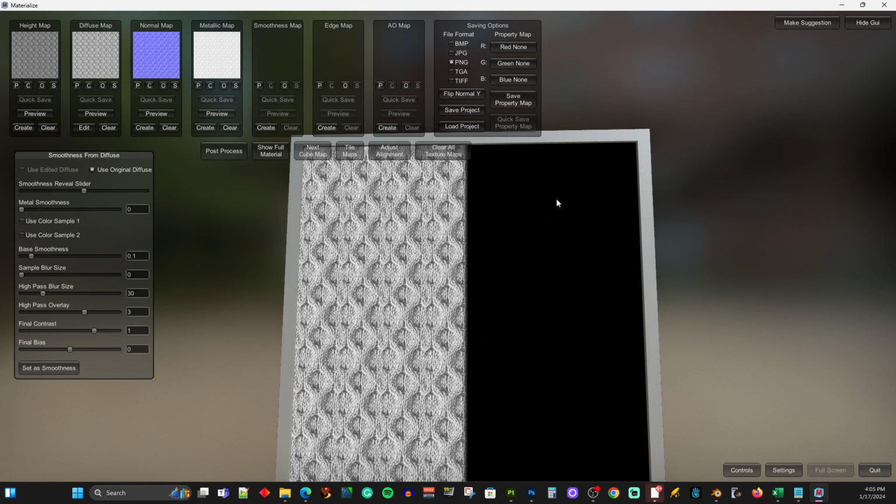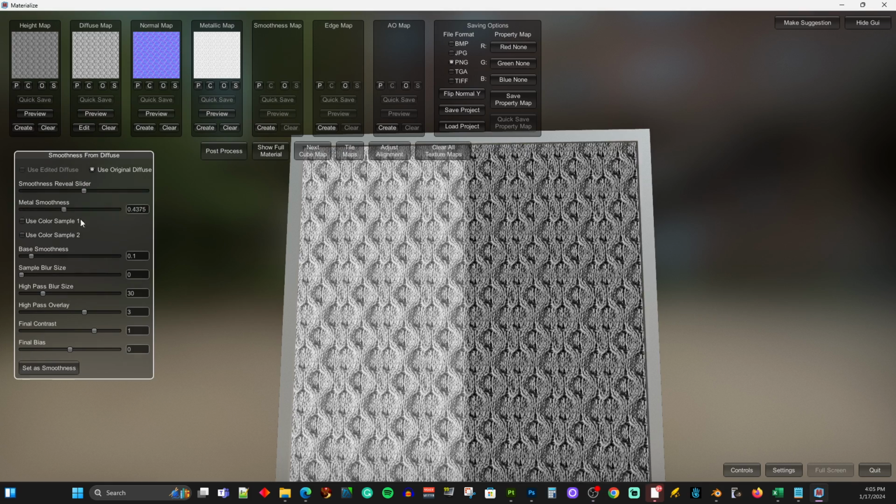And I don't want my yarn to be really shiny. I don't, but you might. So you can change that too. The sliders on here allow you to adjust that. Like here it says metal smoothness. I have it set to 0. If I did that, it would be 1. I put it on 0.